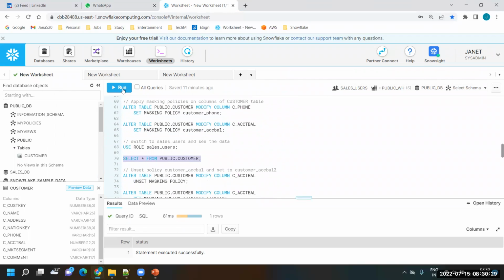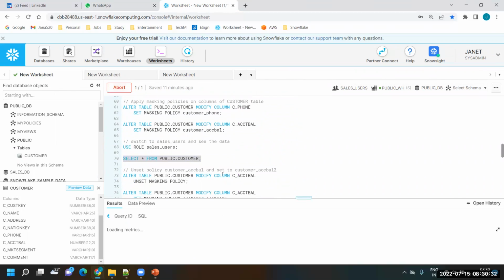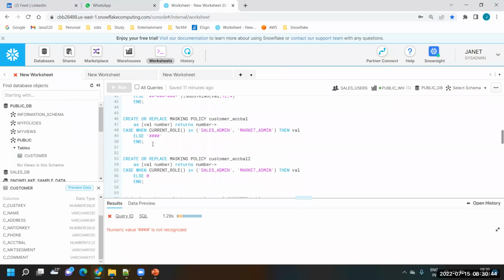Okay, so I'm just selecting star from this public schema and customer. Now it is displaying one error: numeric value is not recognized. That's why I have created one more masking policy. Now you are understanding, right? So we have a numeric value and we try to apply this one.